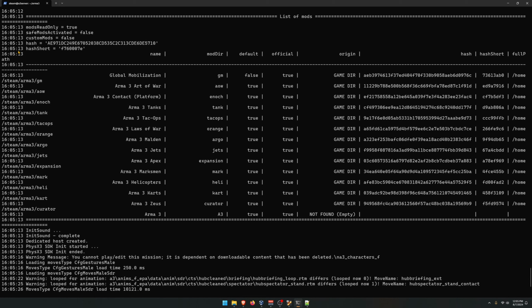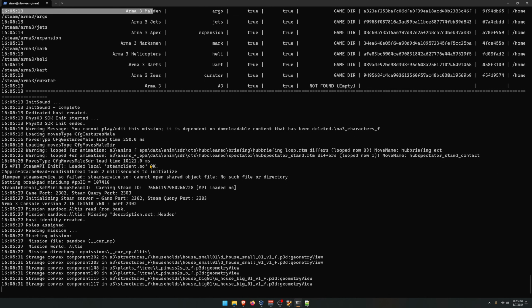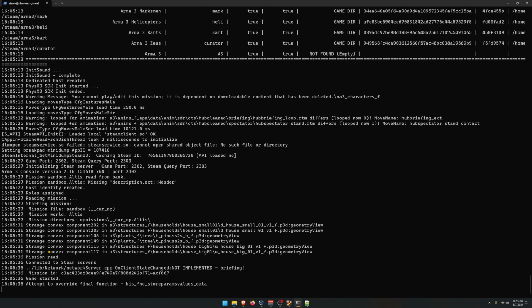You can see here it's telling us that we've got global mobilization loaded in, Art of War, contacts, tanks, all that good stuff. Come down here, and this is a good thing. You want to see starting mission. You should see the mission that it's starting. It's this mission called Sandbox. It's on the world Altis. And mission read, that's good.